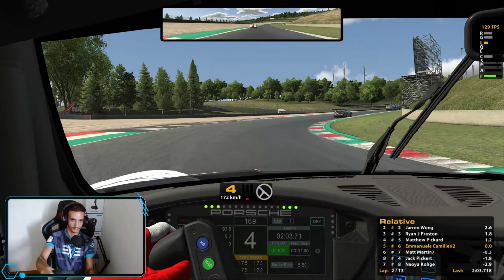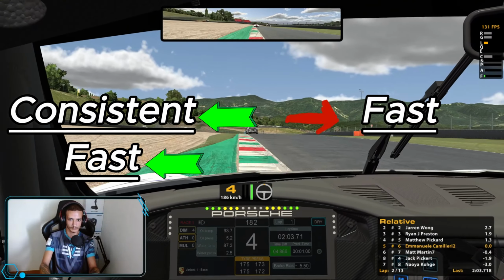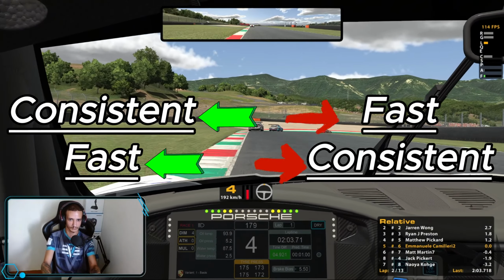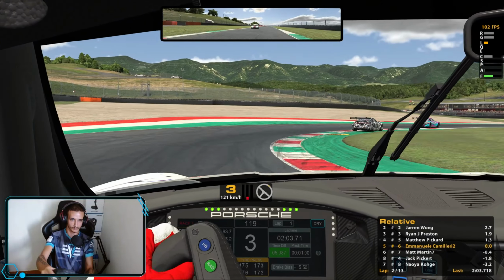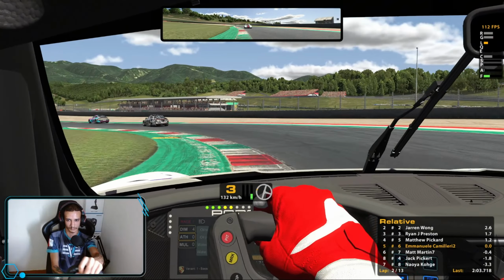So just to recap, being consistent is being fast, but being fast is not necessarily being consistent. If you want to win more races, focus on being consistent and the speed will follow. Hopefully so should the results.